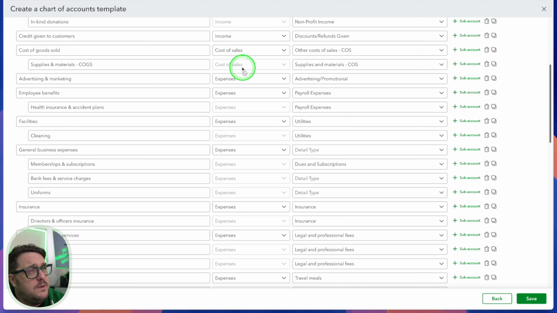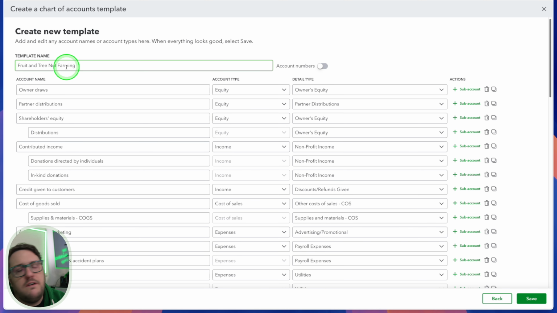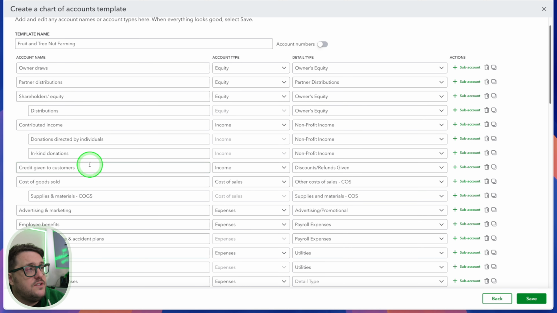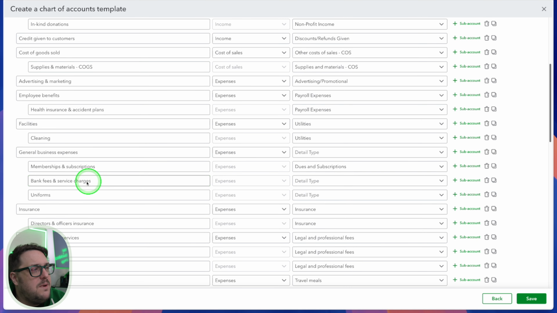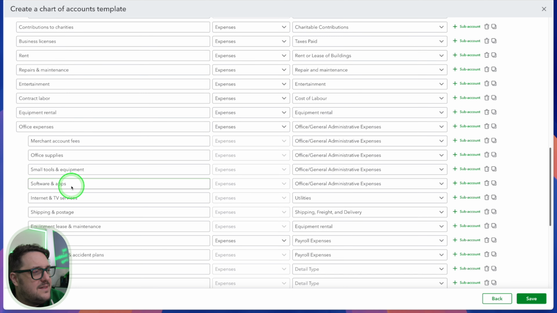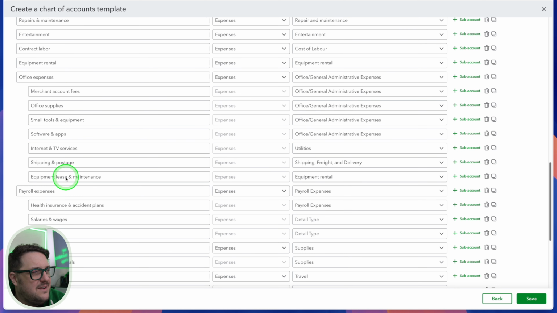Supplies and materials, but where's all my actual cost of sale? Like, the whole point of this is I'm bringing in that granularity, right? I'm a fruit and nut farmer at this point, so I'm going to have cost of sales relating to the wages to get the people out there, and I'm going to have the seeds being brought in, and there's going to be costs to maintaining the fruit, and like that's what we expect. And general business expenses, membership and subs. But to me, internet and TV services and merchant account fees, what's that got to do with this?